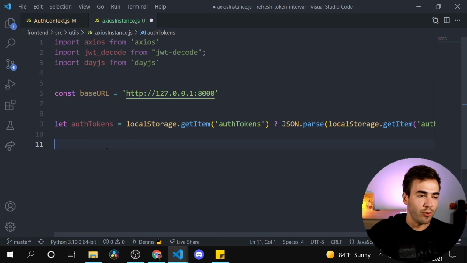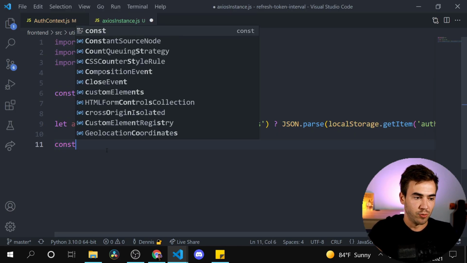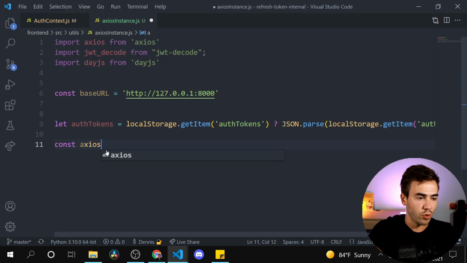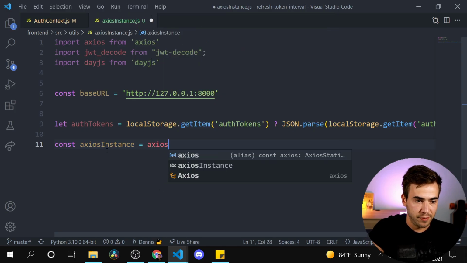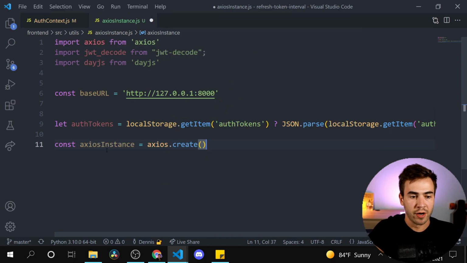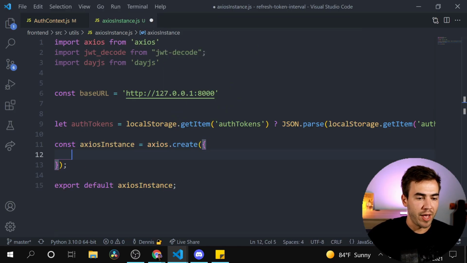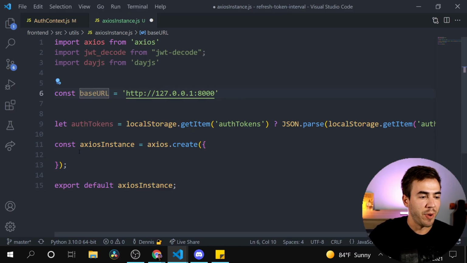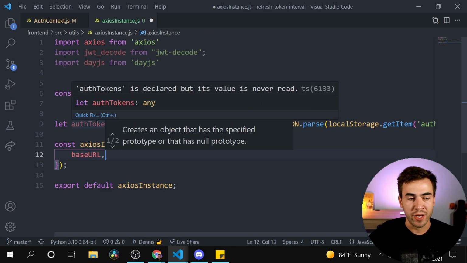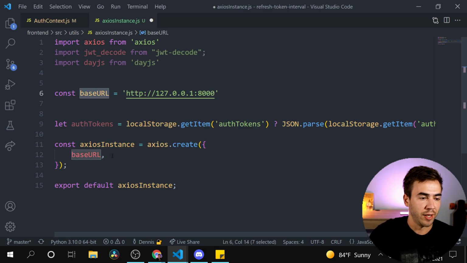Now what I want to do is go ahead and create an Axios instance. So we'll set const, we'll call this Axios instance, and this will be set to Axios.create. So we're creating our own instance here, and we're just going to pass in some data. What I want to do first is set the base URL. We don't need a key value pair if we just set it directly like this.